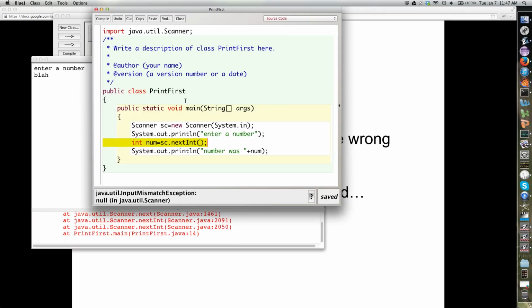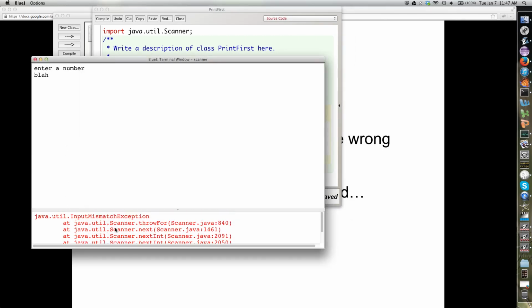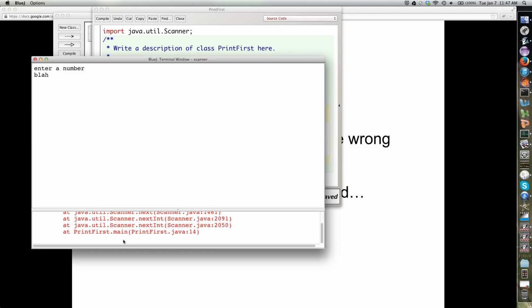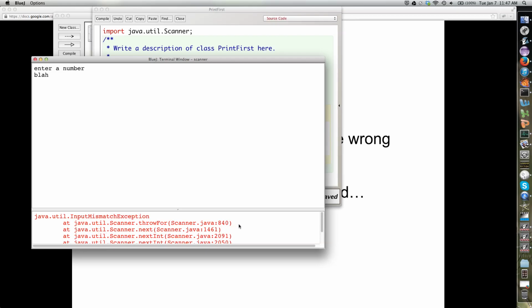And so this is what crashes look like in BlueJ. The line gets highlighted where the crash happened, and you've got what's called the name of the exception down here, java.util.InputMismatchException. The java.util you don't really care about, InputMismatchException, and it's telling you null in the scanner. And if you go to your terminal, you get more information about it. This is called a stack trace, saying that this line called this line, called this line, called this line, called this line, which generated an error. And these are the line numbers.